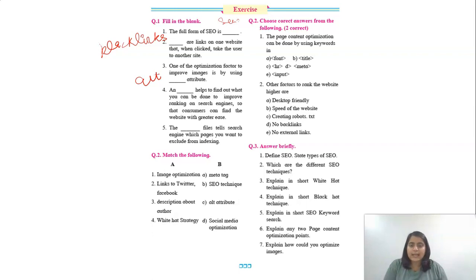The fourth one is, and dash helps to find out what can be done to improve ranking on search engines so that consumers can find the website with greater ease. The answer for this is search engine optimization audits, SEO audits, because the SEO audits help us to find out the improvements that we can do on our websites so the visitors can find the website with ease. That is the last topic we just studied.